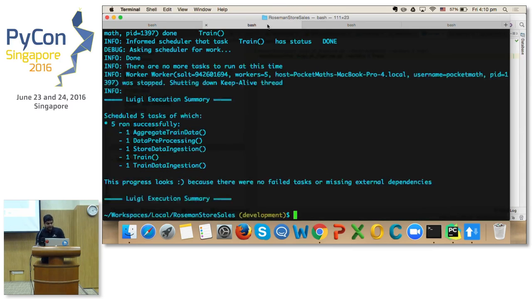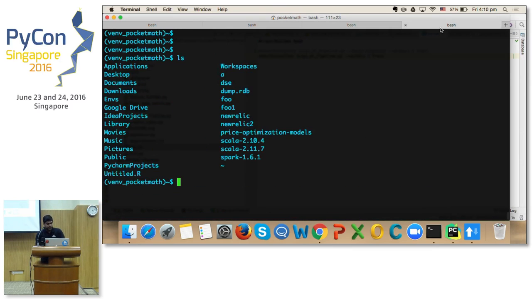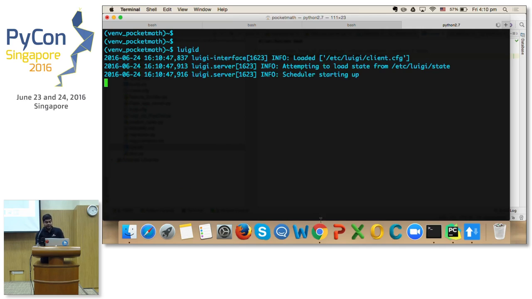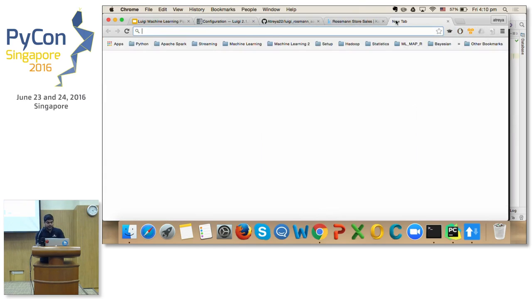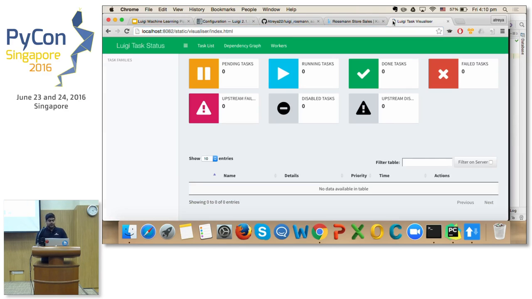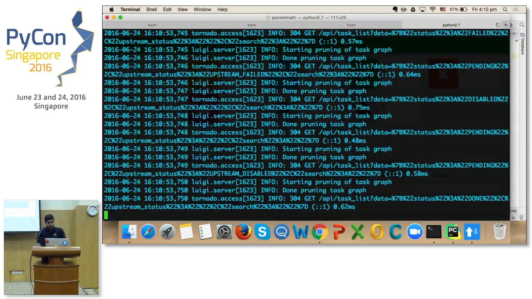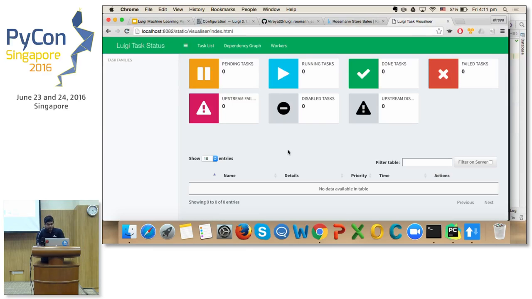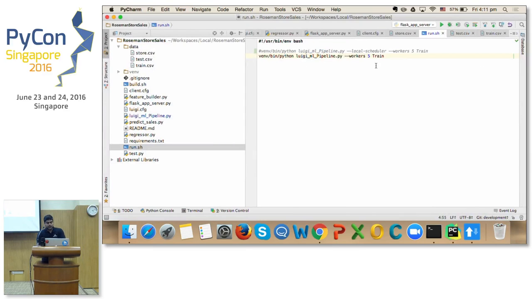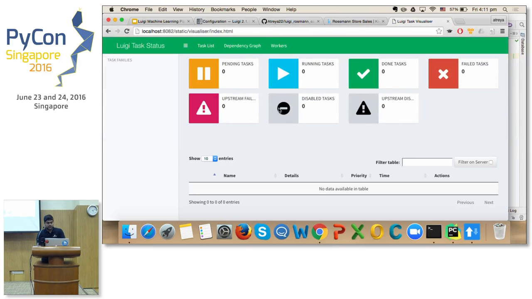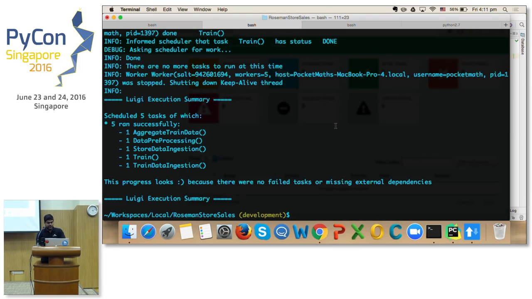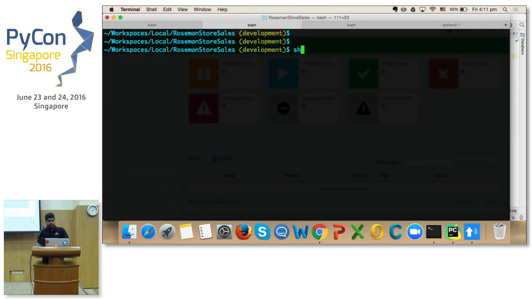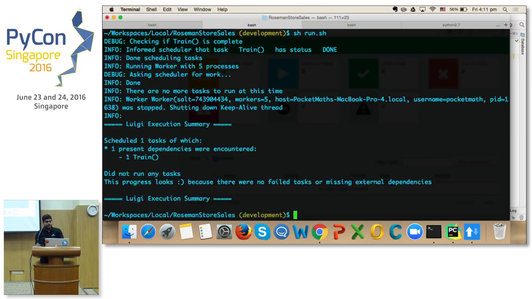Let's start the Luigid process. The Luigid process starts. Now let's try to access this. We see there are no tasks running, nothing is running. So we go back here. We have changed the parameter to run for a central scheduler, as we have removed the local scheduler flag. So we just run it.